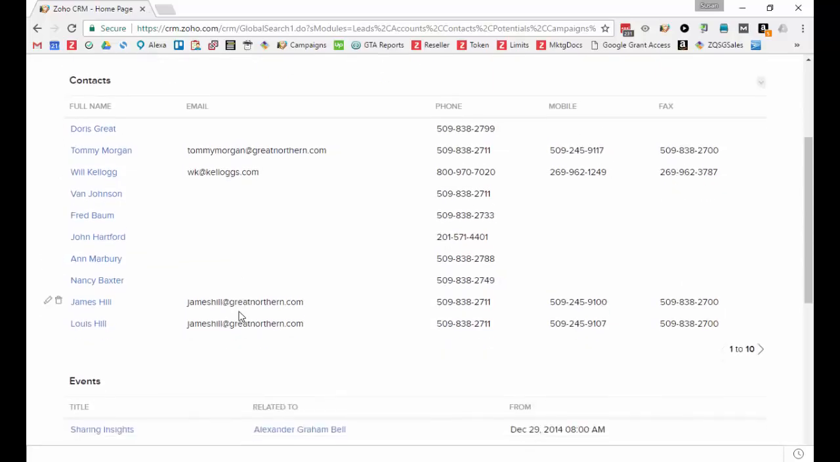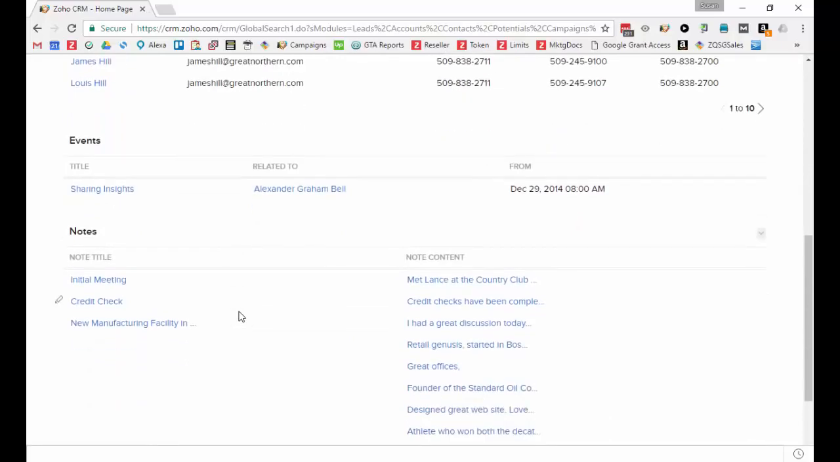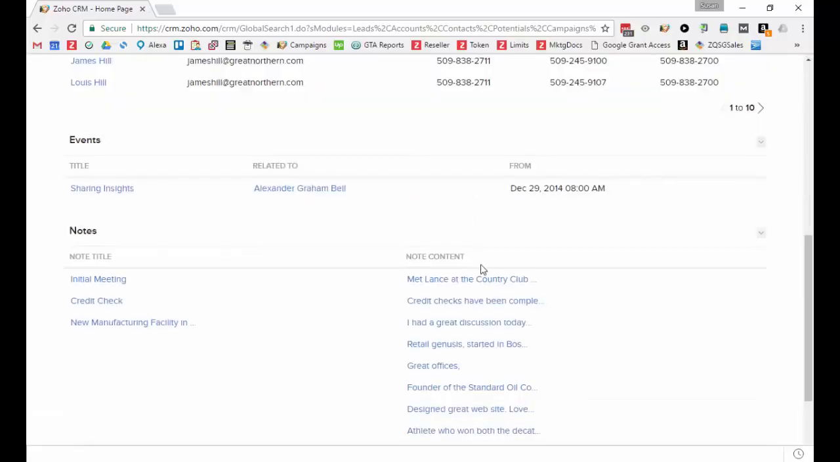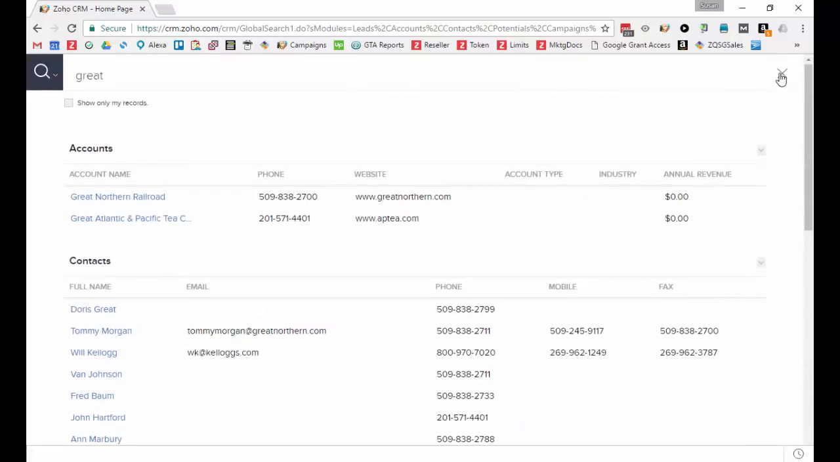I don't know exactly how, but if I opened their record, I would find the word in one of the fields. Here's an event with great in it. Here are notes that contain the word great. For example, this one indicates met Lance at the country club Christmas party. He would be a great client for us. So this search area finds information that you want no matter which module it's in.